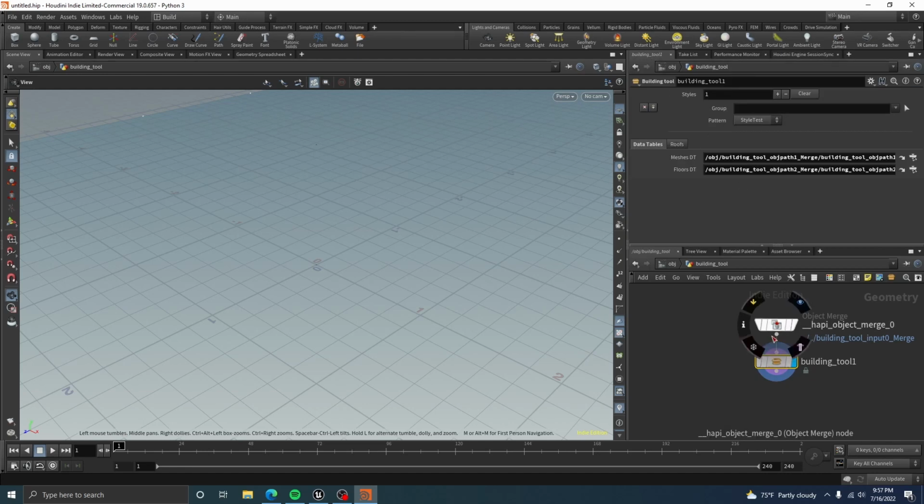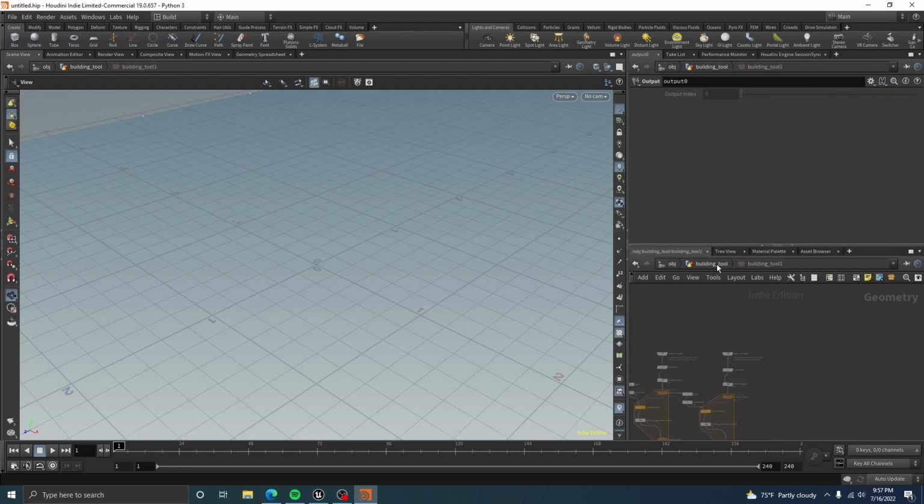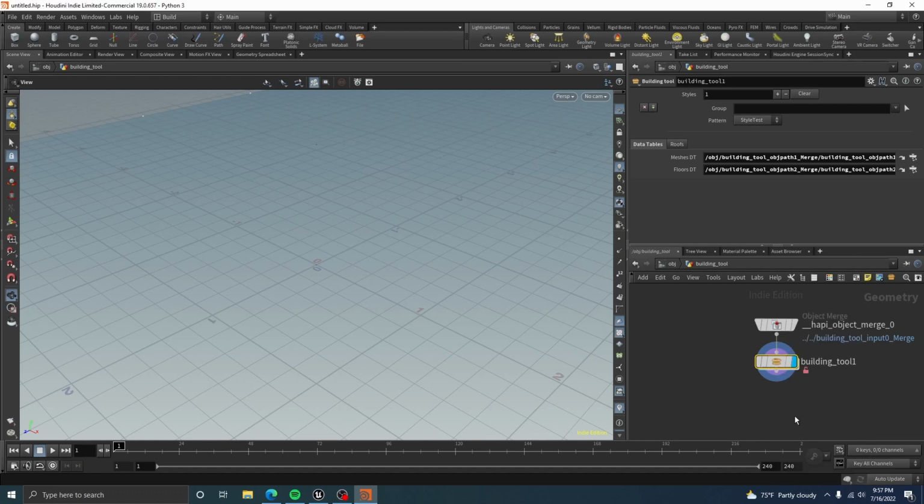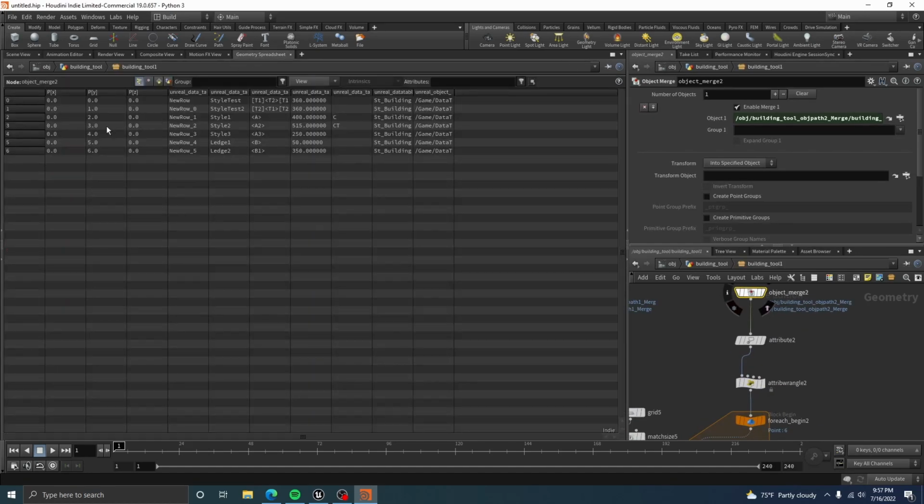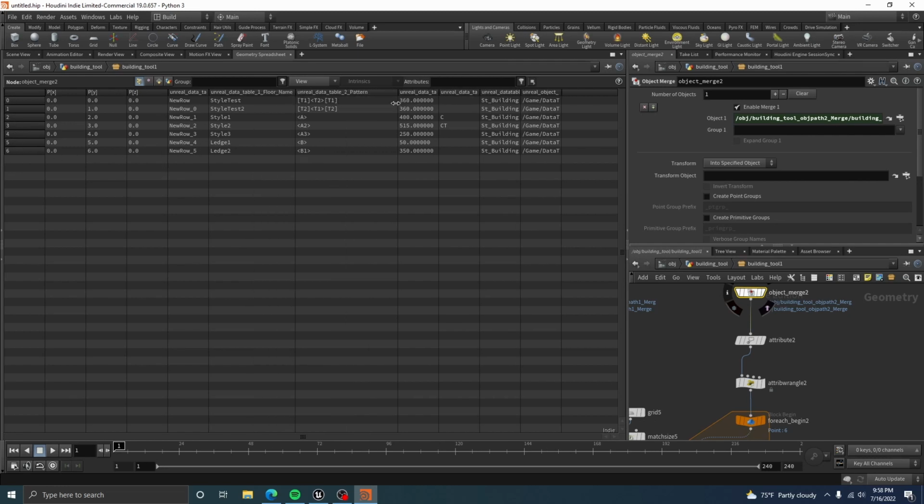you can see this is pretty much the same thing, but I have, let me make this editable, but I have this object merge, and if I go to this geometry spreadsheet, you can see this is the exact same as that data table. It's just a point for each row. So each row got a point, and it has the same data that I had there, and I'm able to see this very easily because I'm using session sync.